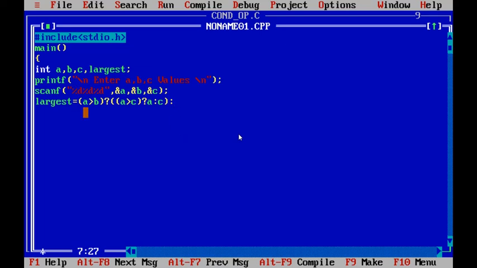If this condition a greater than b is false, we go on. If it is okay, again we are going to check a with c. Now b is big, then again we need to check b greater than c. Conditional operator: if it is true, b, otherwise c. This is one more conditional operator.